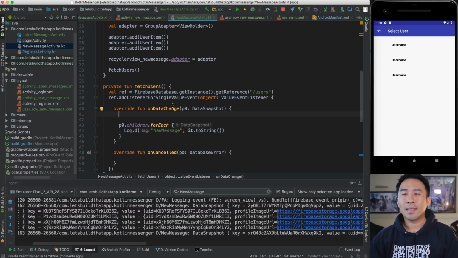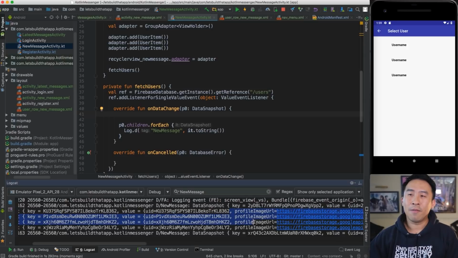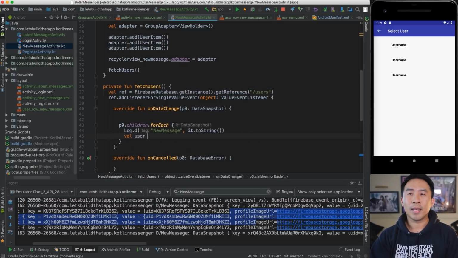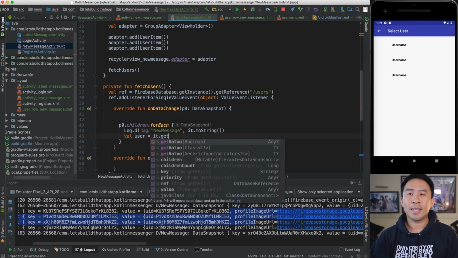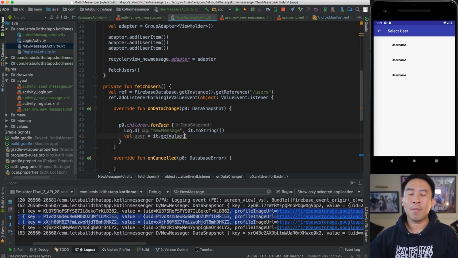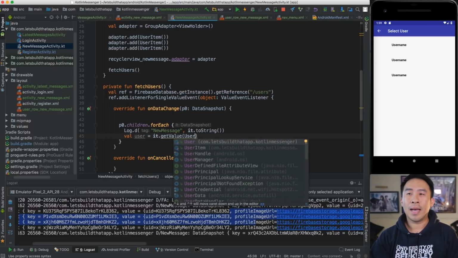Now what we would like to do is to present all of this information inside of our list somehow. And so let me show you how to convert this data into something a lot easier that we can work with. What I'm going to do is convert this it value to some kind of user object. So user equals it.getValue. You can just pump in a class for this parameter over here, and what we need to do is pump in the user class that we created.